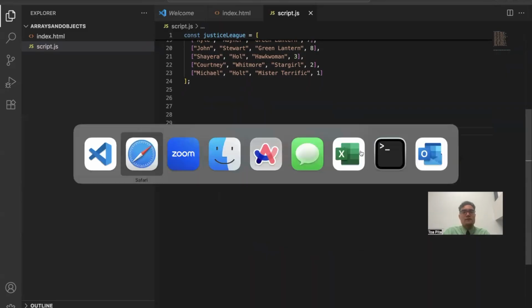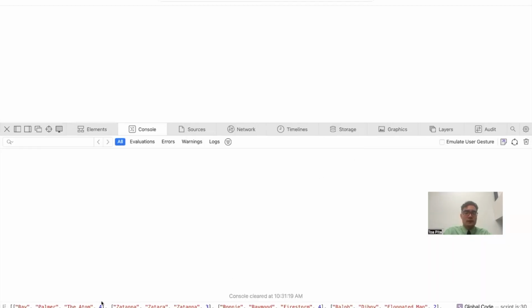And so if we save this and we come over here, we can see our code is still working. We'll even reload the page a couple times just to prove it. Our code is still working, and we've successfully filtered down to just those members of the Justice League that are not catching as many villains.